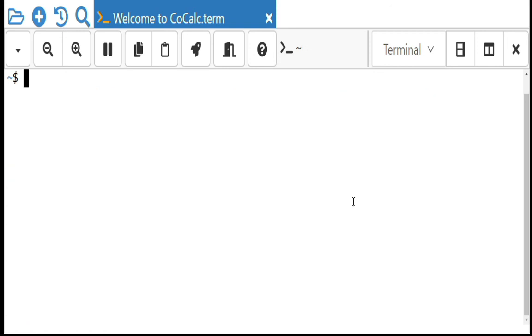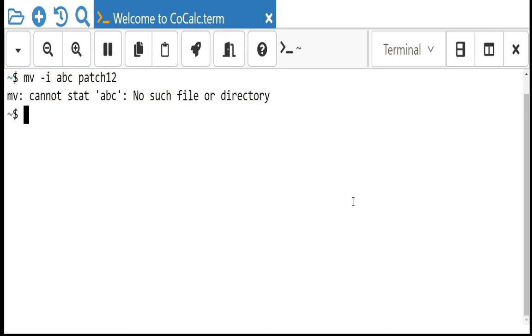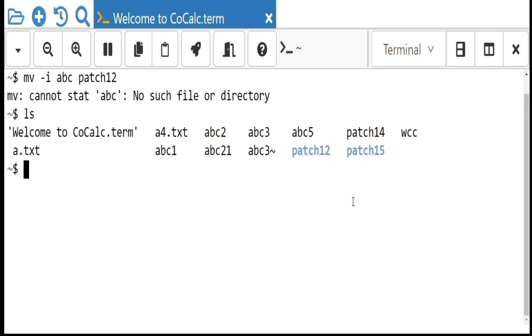Okay, then we will see the move command with the option mv -i. Here I want to move abc1 to the patch 1 2. We'll check, no such file. Okay, first I have to check. We'll check, abc1 is there, same in the patch 1 2 only, I am moving. See here, interactive, whether you want to overwrite abc1 with abc1. If you say yes, it is going to successfully overwrite the abc1 in patch 1 2.